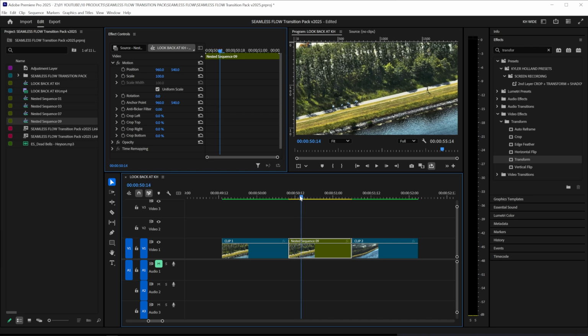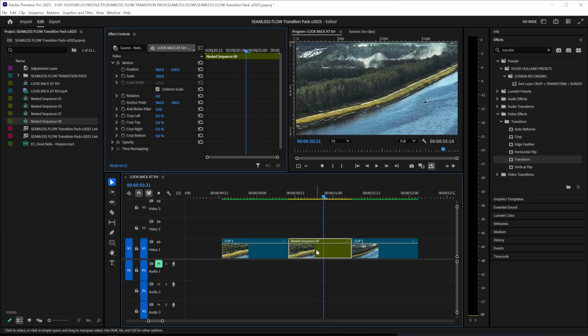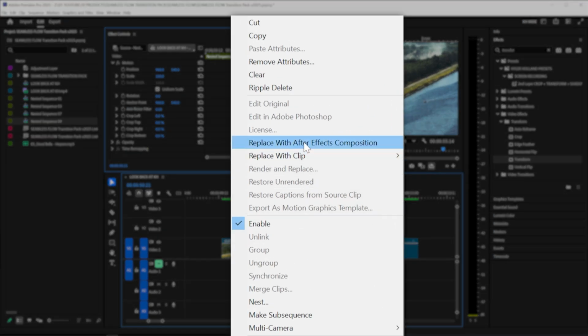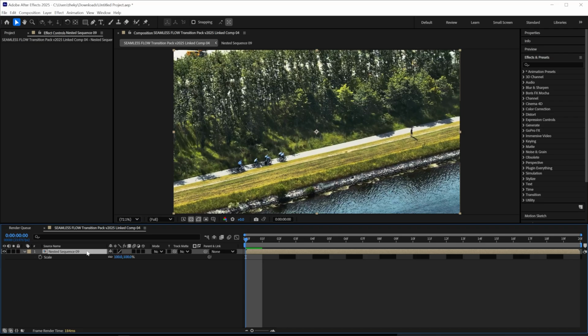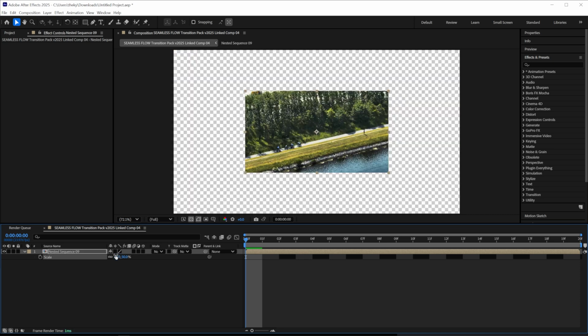As soon as we nest that clip, you'll see it put these two clips together. Right click on it and select replace with After Effects composition. Once After Effects opens, click S to bring up scale and change this to 50.